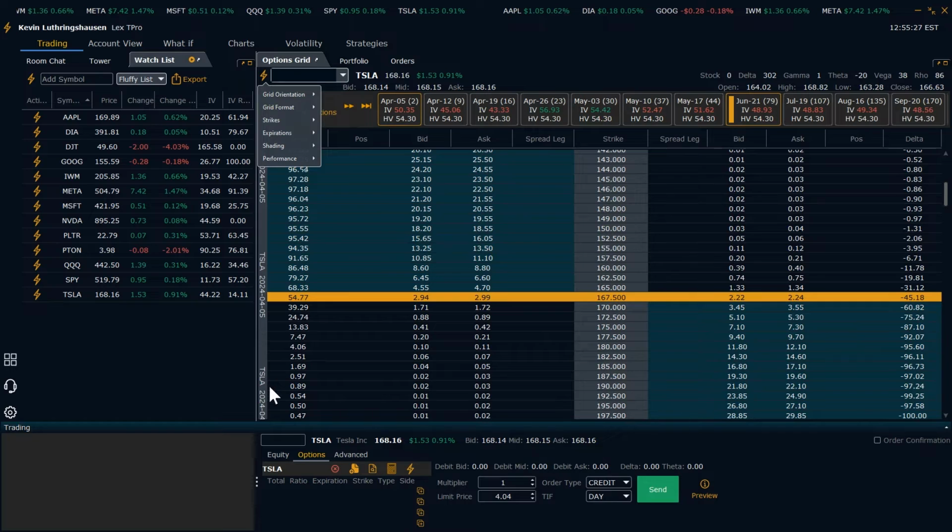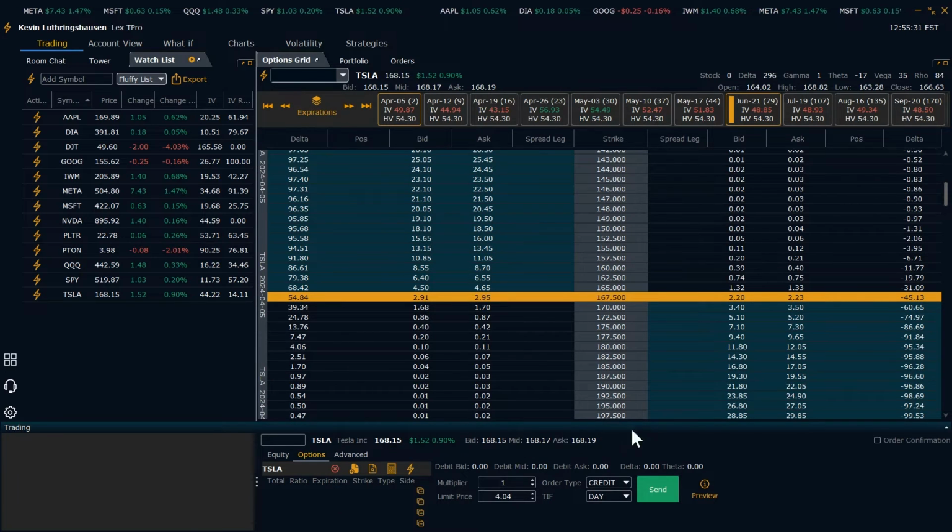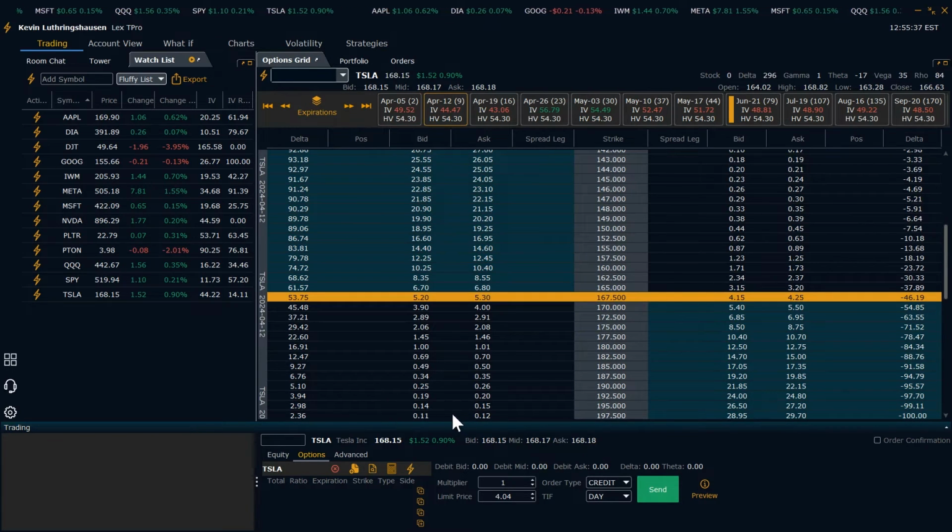I personally don't like to trade with multiple expirations. I will put that single one on, and then when I click another one, watch what happens here. I left click there, that one goes away and it's replaced by the other one. I hope that makes sense.